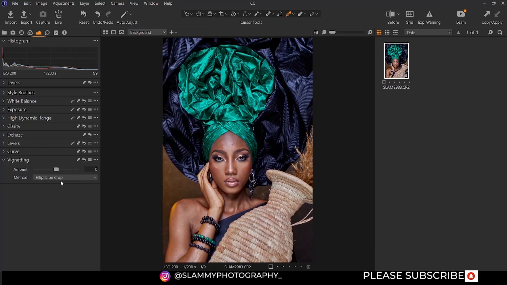And we have methods: the elliptic on crop, the circular on crop, and the circular. So you can try out these other options to see how they affect your image. They are just different styles that you have to explore to see how it works in real time. So that's all there is to the exposure section of the Capture One tab bar.